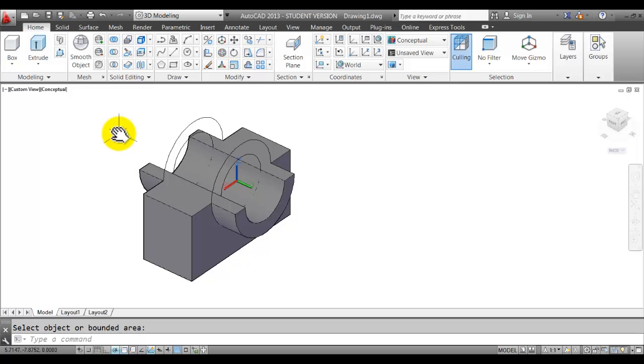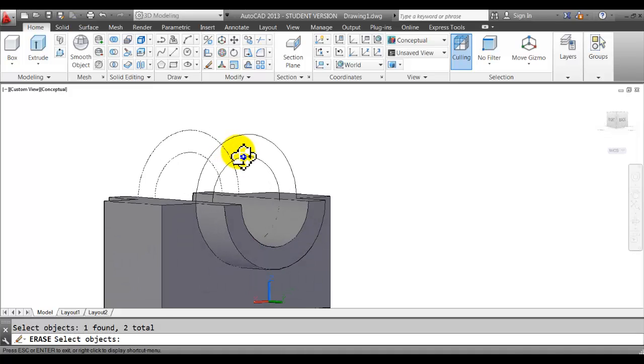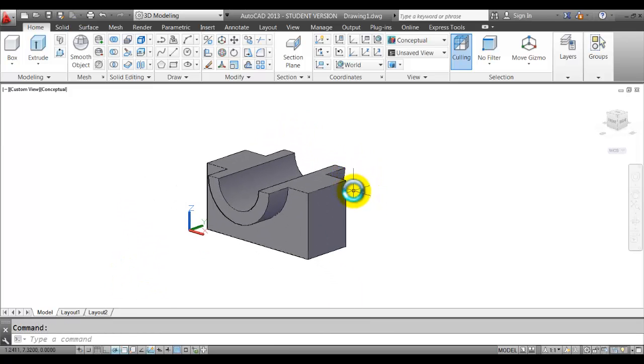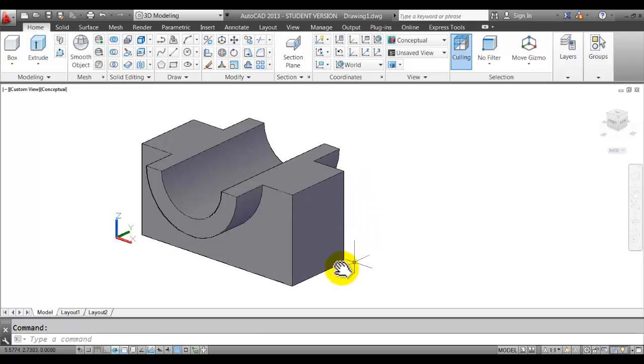So now I'm ready. I can go to the erase command and erase these extra circles that I used. I can even hold my shift key down and press the wheel of my mouse and move my mouse so that I can get to these two and then enter. Okay. I'm going to orbit over to kind of the original view. And now I have this circle that's on this face.